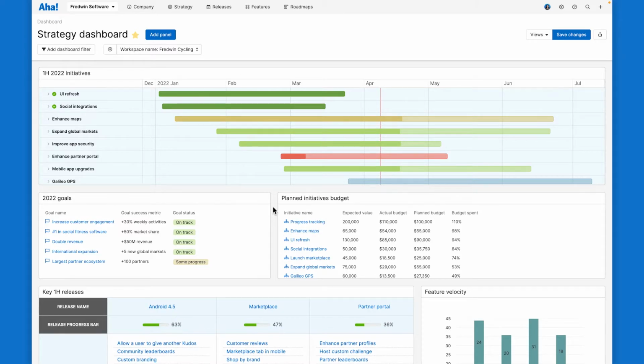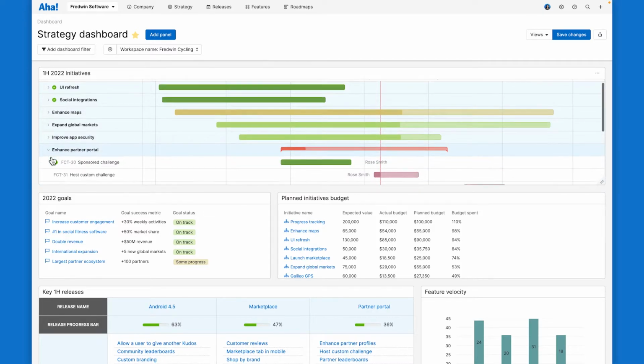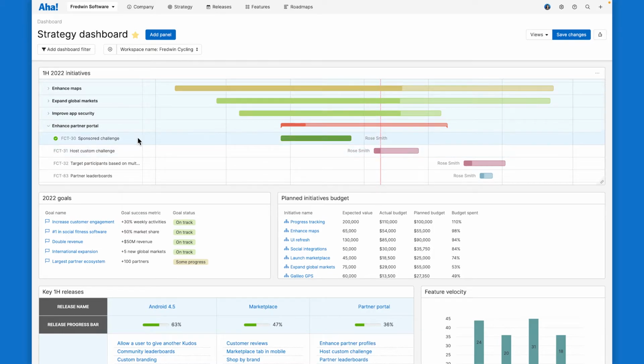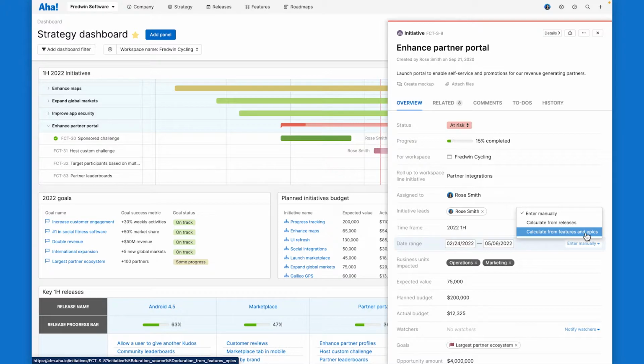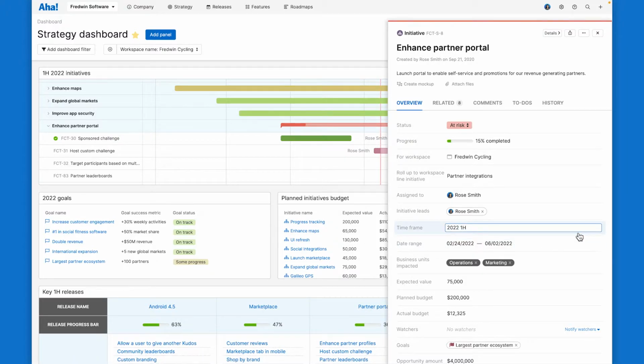And now because we're looking at our child or individual product initiatives, we can expand these bars to see the downstream work. So maybe this partner portal initiative just needs a bit more time to complete. So if we click into that, you can actually have these initiative dates align automatically with the downstream work. So if we select this calculate from features and epics option, our initiative end date will snap to the dates of that last work item.